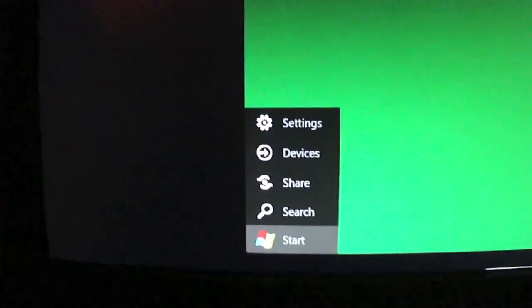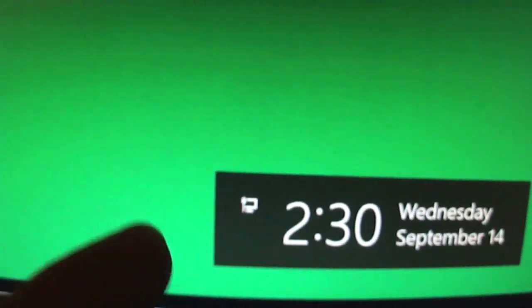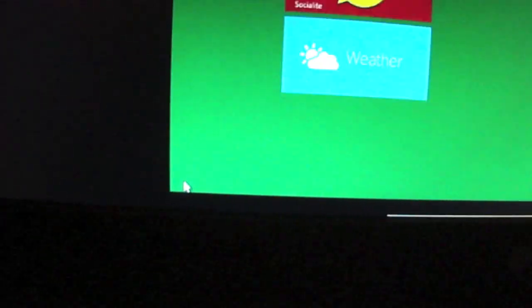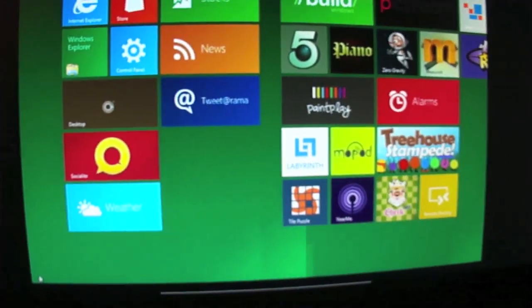So back to what I was saying before, if you flick the mouse all the way to the lower left, you kind of get this upper start menu thing, which is kind of weird. You also get a clock and "connected over Ethernet" right now. So let's see if I can actually get this working again. Yeah, there we go. All right, now that's back up.